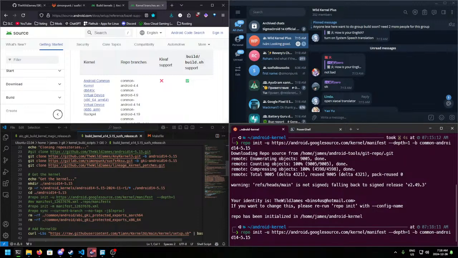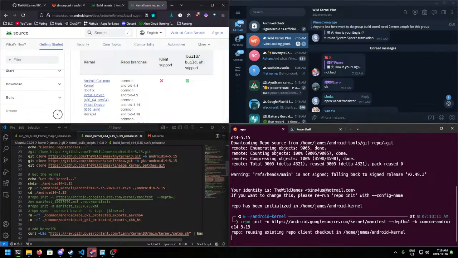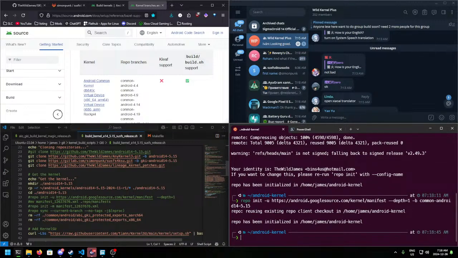But then, yeah, you're going to want to run your command, repo init -u, the URL, --depth, --branch, and then the branch you want. I want android14-5.15, so I just run that. It will do its thing, and then you're going to want to run this command.